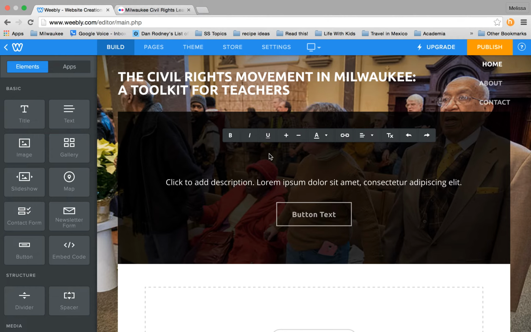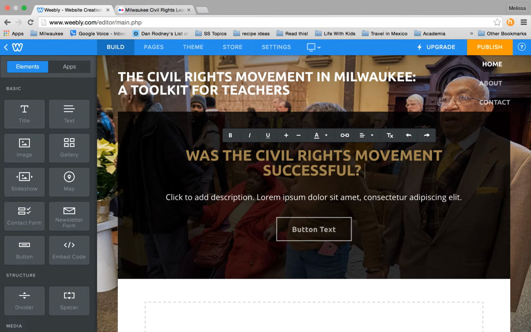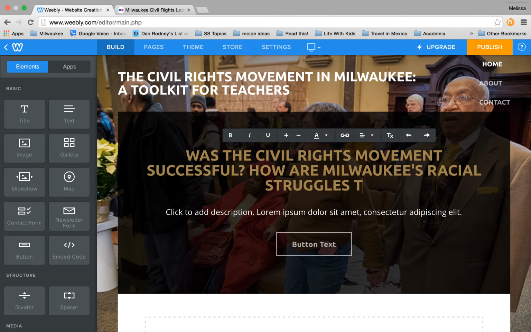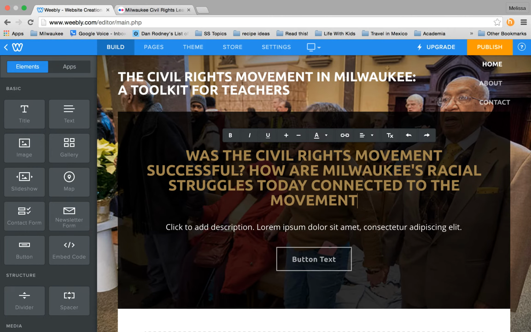I'm going to put it as the title. Was the civil rights movement successful? I have two essential questions, however, so I'm going to have that. How are Milwaukee's racial struggles today connected to the movement's successes or failures? I don't really like the way that looks. You can see it's a little crowded.